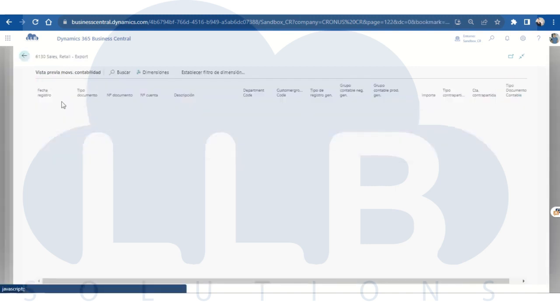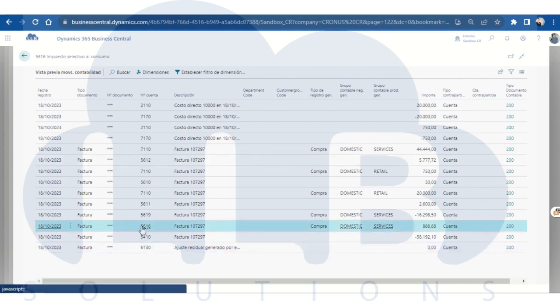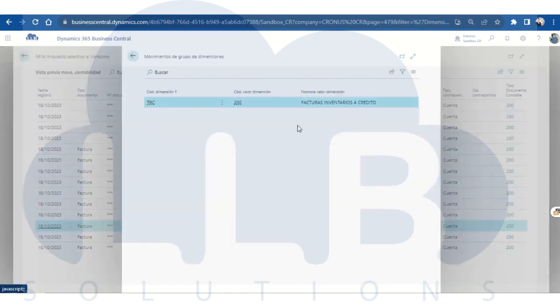In accounting movements, we will be able to visualize the distribution of the amounts to each of the accounting accounts. For example, here we have the selective consumption tax, which goes to this account 5,616. This means that it is totally parameterizable. That is to say, we indicate to the system at what time and what amount goes to each of the accounts. We also see related a dimension, type of accounting document. In this case, inventory invoices on credit.